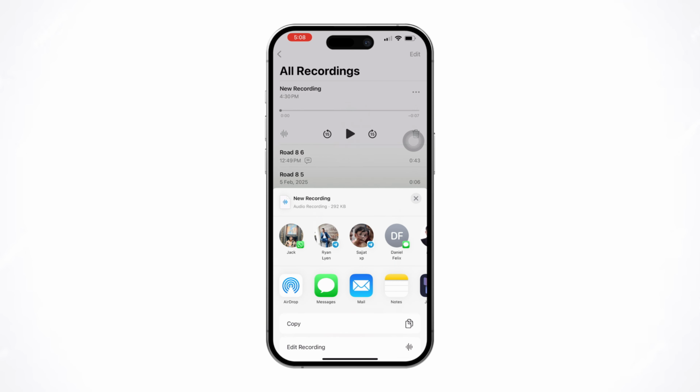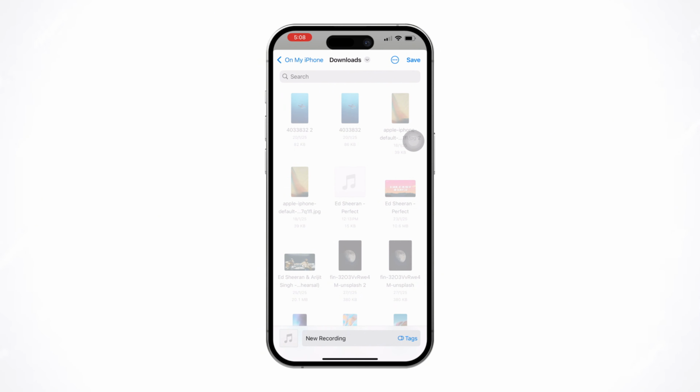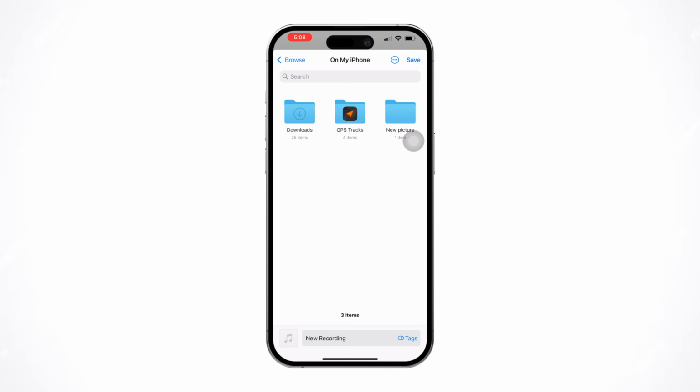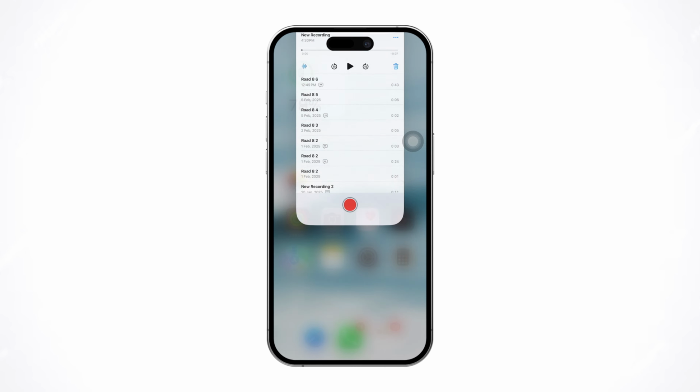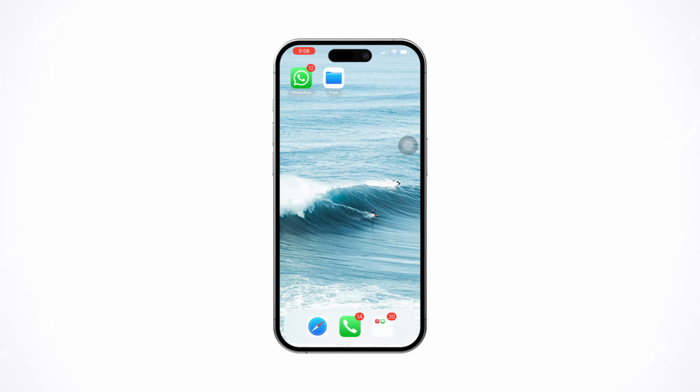Now, choose Save to Files and select iCloud Drive as the location if you want the memo to be accessible across all your Apple devices. Next, tap Save to complete the transfer. By following these steps, you'll quickly and efficiently transfer your voice memos to the Files app on your iPhone.